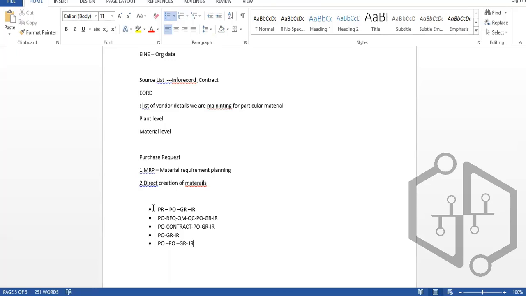Similarly for the purchase order, how to do the document type configuration, number ranges, and screen selections. Then you learn how to create the purchase order individually, and how to create a purchase order with reference to some other document. That kind of concept you will learn in the transaction data. Now we'll start with purchase requisition.